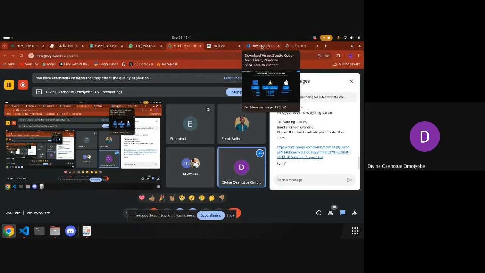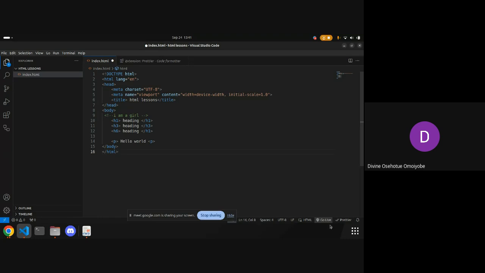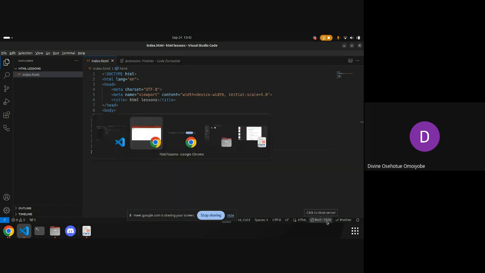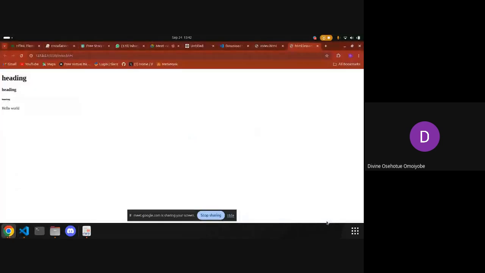If you downloaded your Live Server extension, all you have to do is come to this place here. Mine is already open, and you just click on it to open your code in your browser. So this is what we've written and it's being shown in our browser. Once you click it, it automatically opens in your browser if you have Live Server.